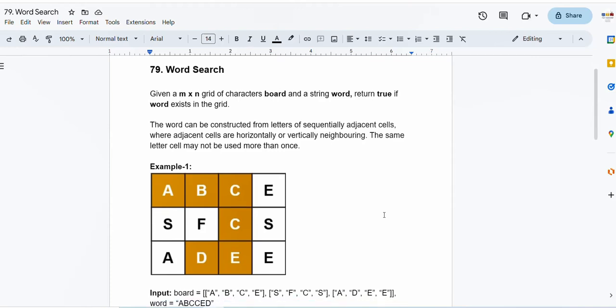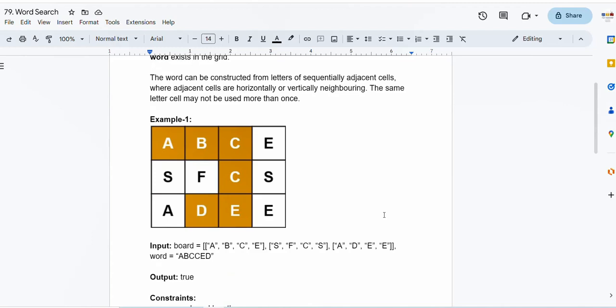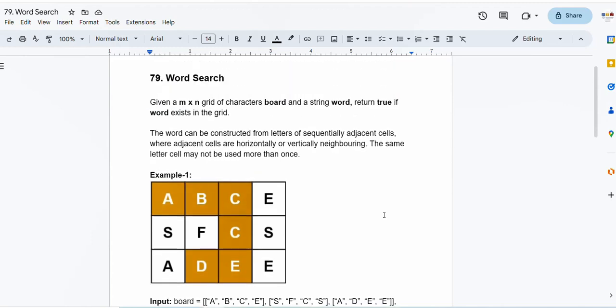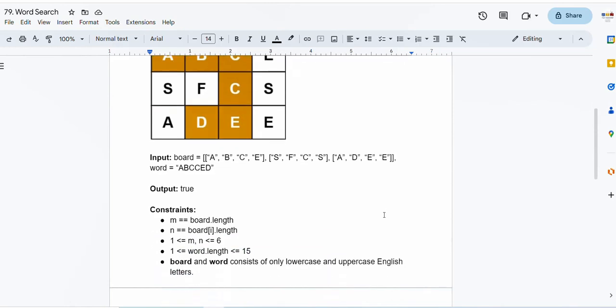So we are given a grid of m cross n and a target string word. We have to construct the given target string from the characters of the board such that we can use adjacent characters, namely horizontally adjacent and vertically adjacent, and a character can be used at most once. In the input, we will be given a board of m cross n dimensions along with a word which we have to search in the given board, and in the output we have to return a boolean variable which is either true or false depending upon the existence of the word in the given board.